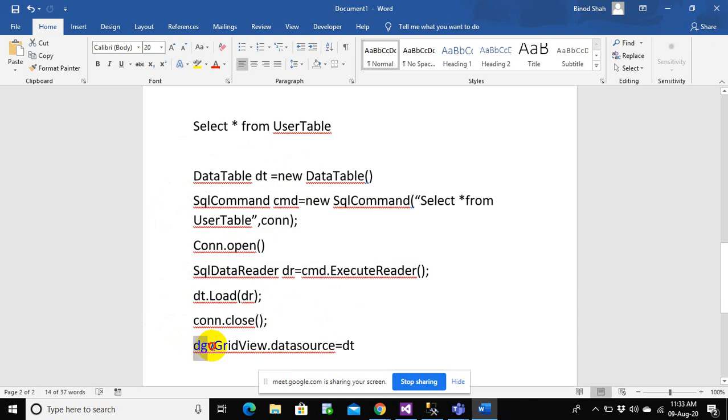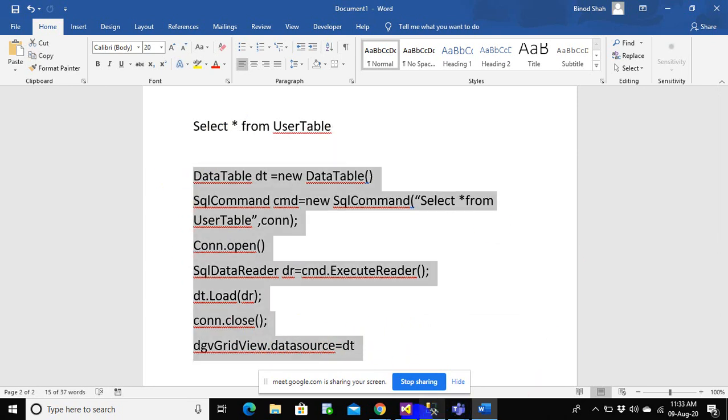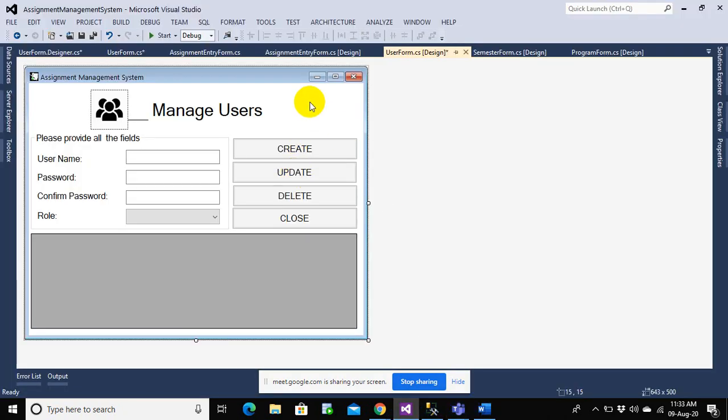So in order to visualize that onto the grid view, we can use the DGV, whatever the grid view name is, dot data source equals the name of the data table that we have defined here. In this way, you'll be able to visualize all the data table. So this is exactly what I have done here.